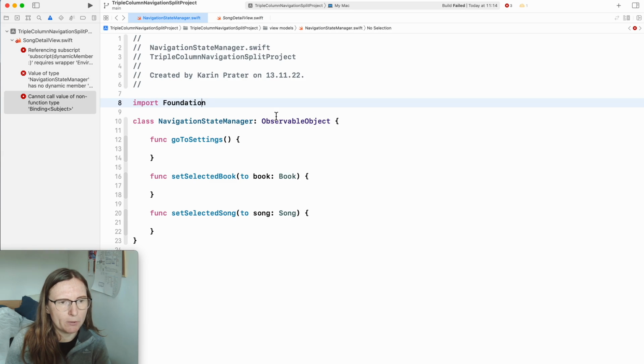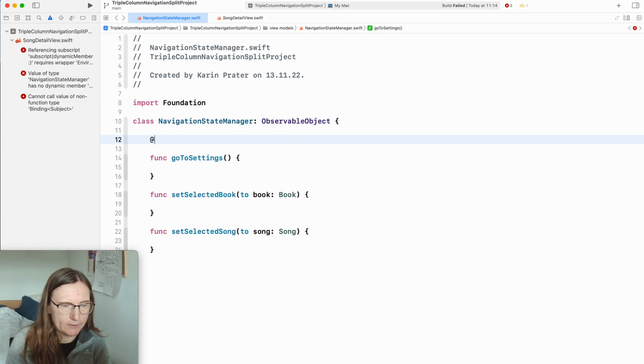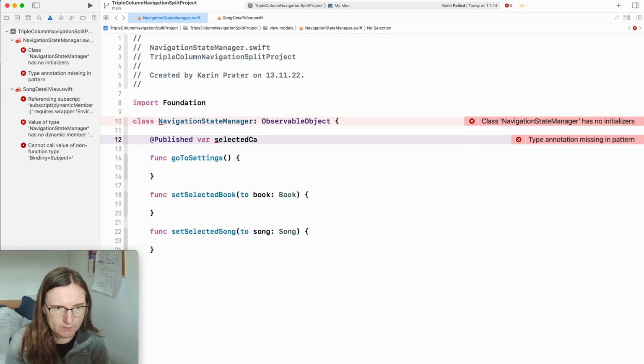And I think it's just a problem of not having anything in here. So I just need to have one property, and actually I'm going to change it to a category. Selected category, because I want to represent my first column as only the category selected.